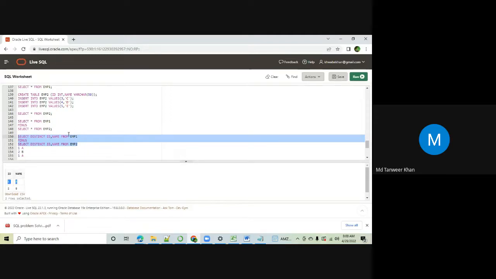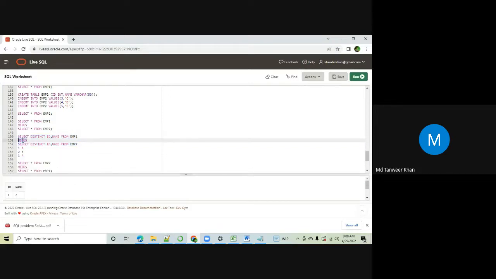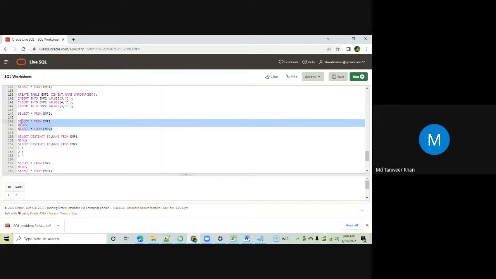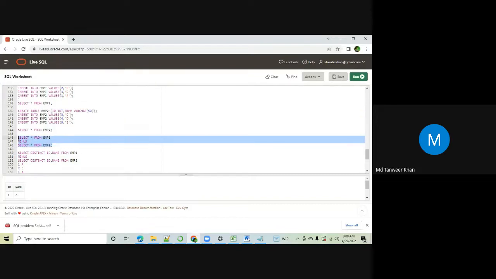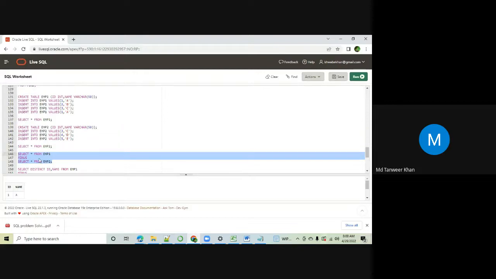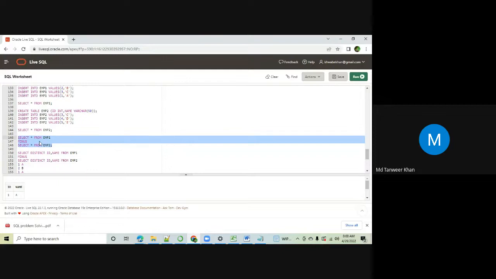Very important concept. Most students don't know this. So minus, by default, has the distinct functionality. You are executing this under the impression that if 1A is coming twice, both should be in the output, right? But both are not coming. Why? Because it has taken the distinct records.